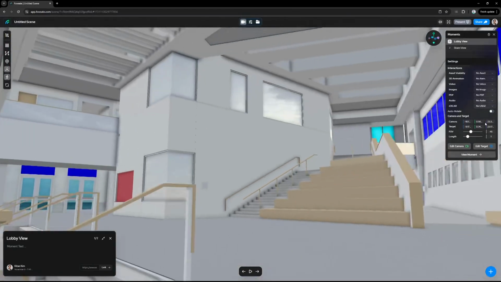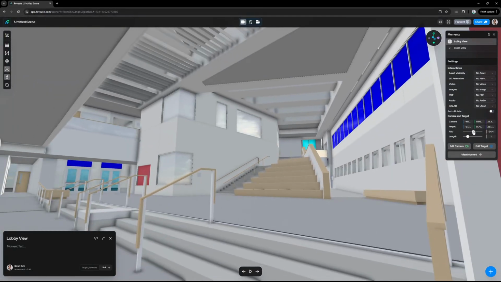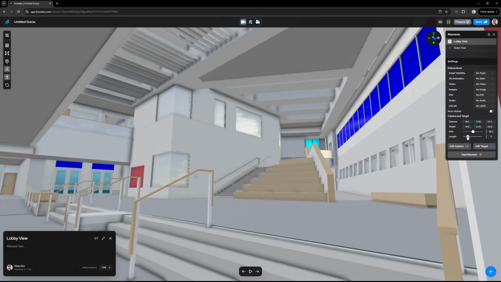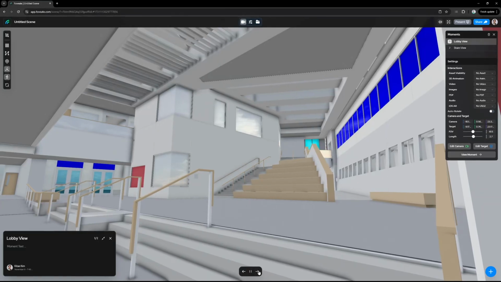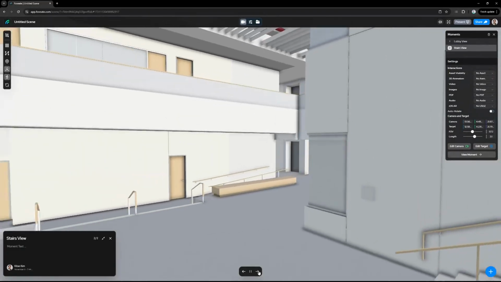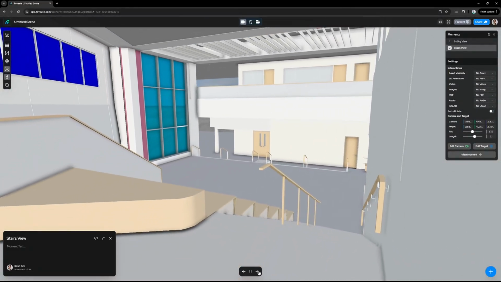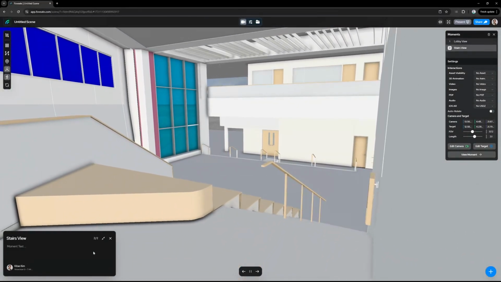Go back to lobby view. We'll do the same thing, increase the FOV, increase the length. Then as we press play, we'll automatically create the camera animations between the two moments and update the annotations.